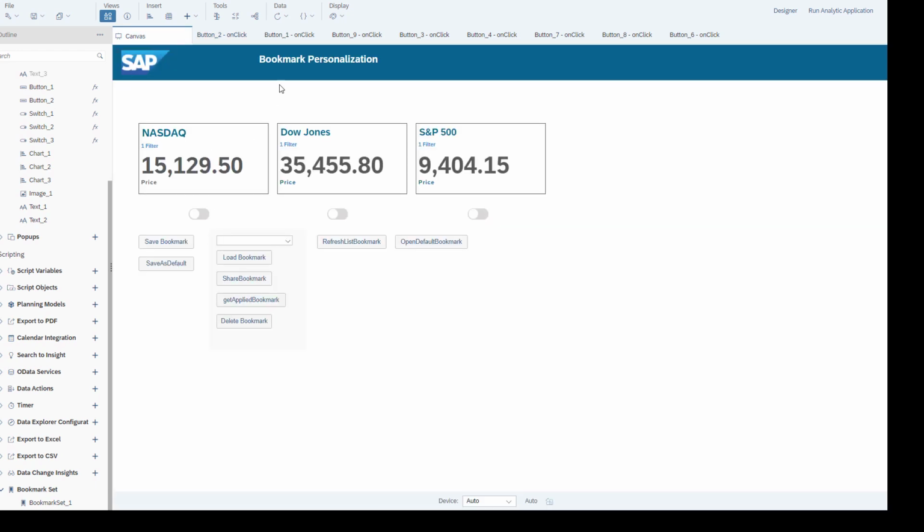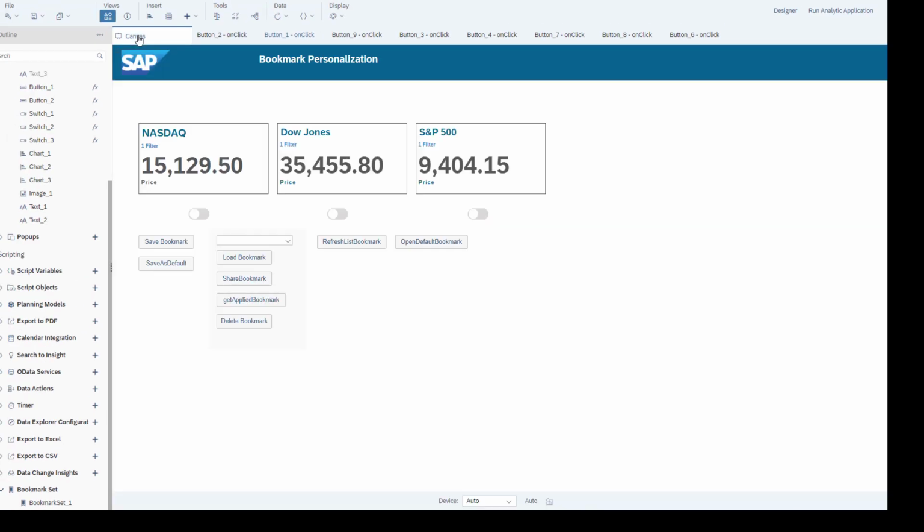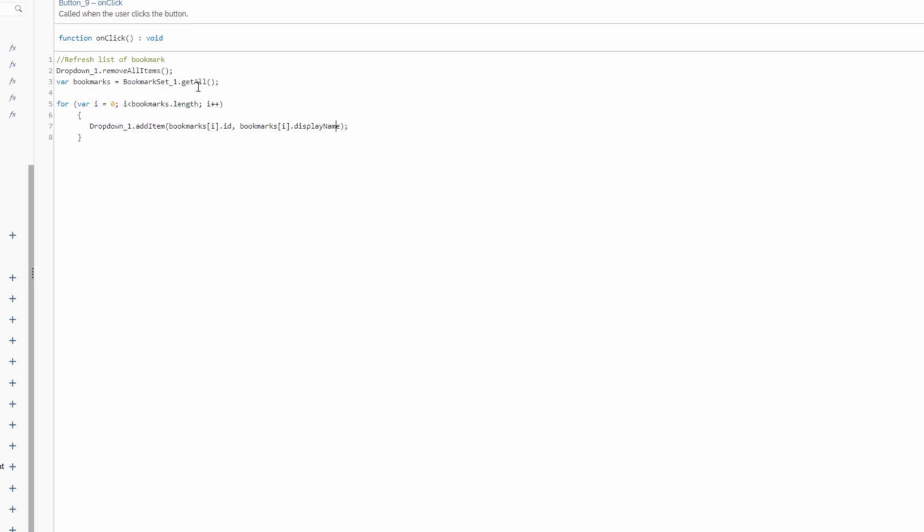Then for the save as default bookmark, the code is quite similar. So I declare the name. The only difference is for the method, the property is default. I set true in this case. Then for the refresh list bookmark, we can see how to do it. So basically on the bookmark set technical component, we use a getAll method, which retrieves all the existing bookmarks, and then we populate the dropdown with the display name property of each bookmark.